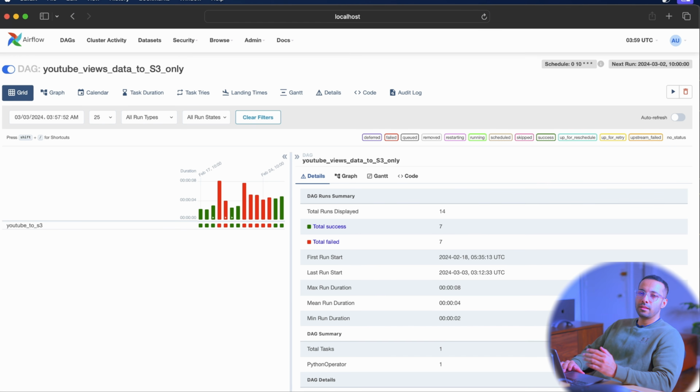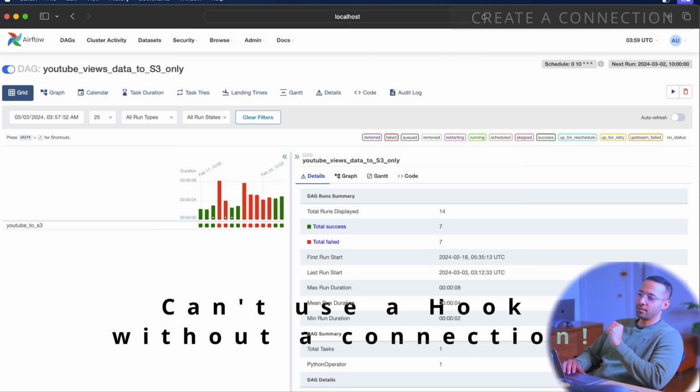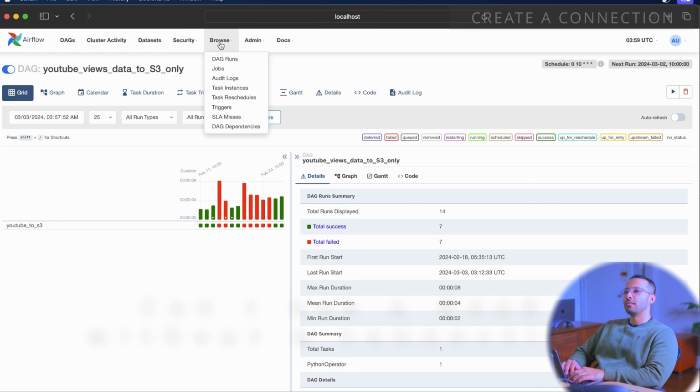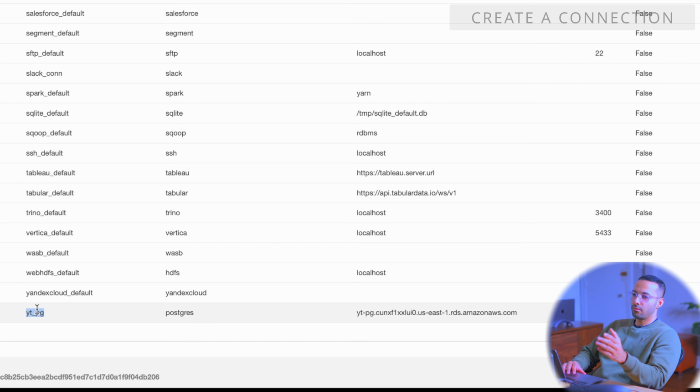Now in order to copy the CSV file to Postgres, we'll use a Postgres hook. And for using any kind of hook, as you know, the first thing that you've got to do is create a connection. So let's go ahead and create that. Admin, connections, if I scroll down, I do actually have the connection created over here already. This is hosted in RDS. As you can see, it ends with rds.amazonaws.com. Okay, what else do we need to do?